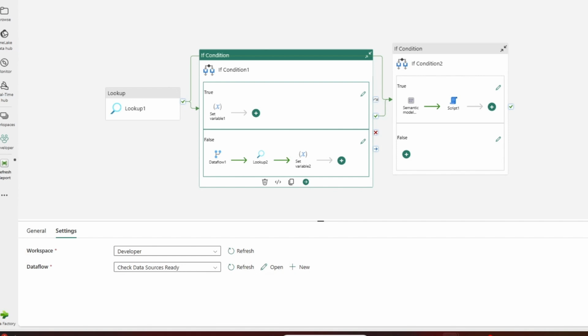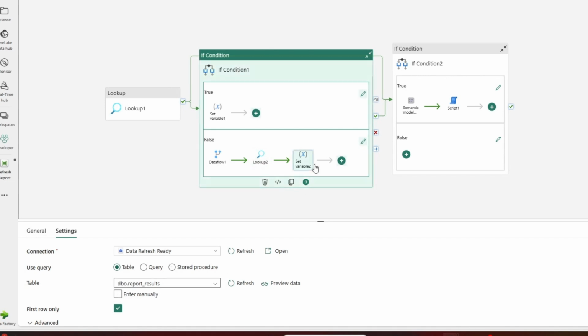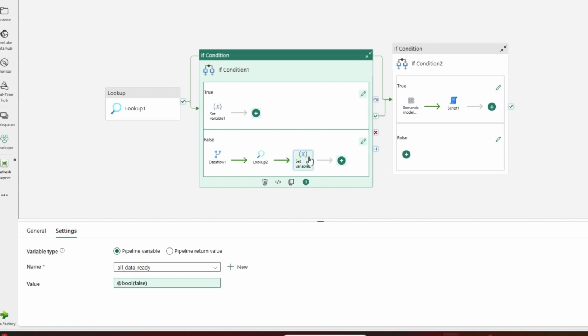This data flow essentially goes in and looks at each one of my individual sources, and it writes to a different table in the data warehouse true if all of the data sources are ready to go. So if all of my data quality checks have been passed in my multiple services, it writes a true to that data warehouse. And then right here, this lookup looks to see if it's true. And if this is true, it sets that variable to true.